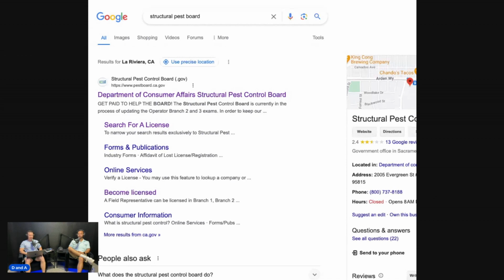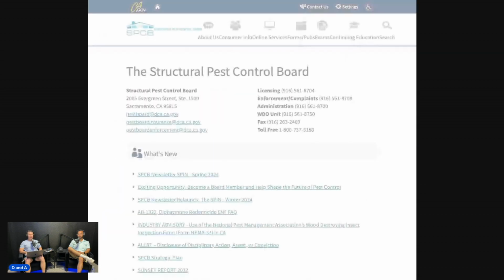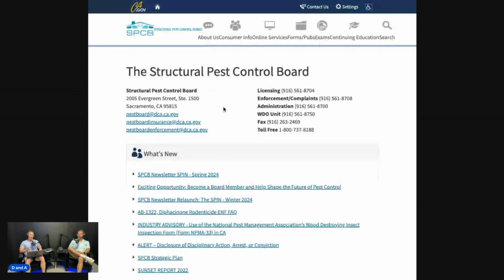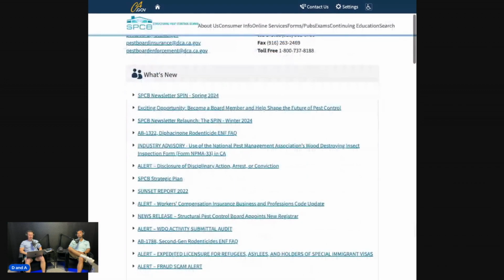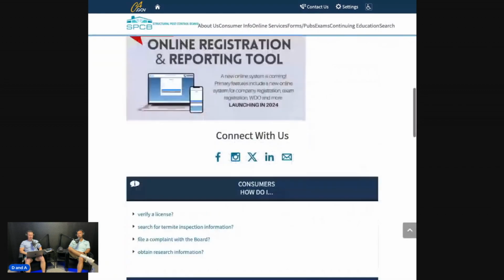From there, of course, you're going to click on the website itself, which is going to bring up the Structural Pest Control Board. It is going to look kind of funky if you actually get on your laptop or on your phone and do it. It'll look a little bit different. But this is because it's all kind of squished on my screen as well, so it'll come up a little weird. But as you go down the page, you're going to get to a section where you have consumers.